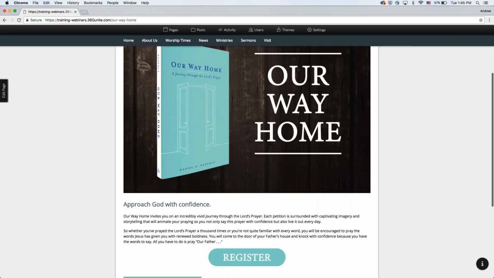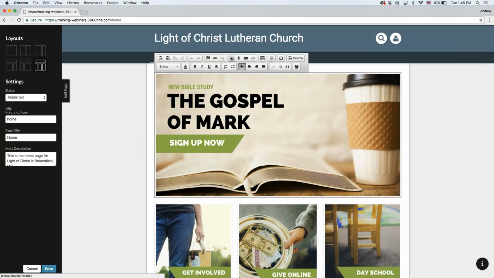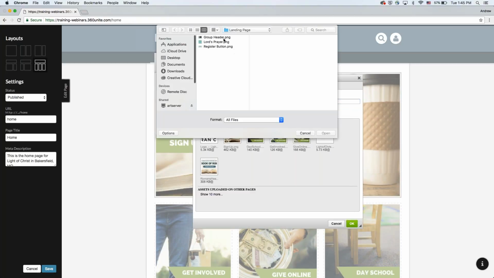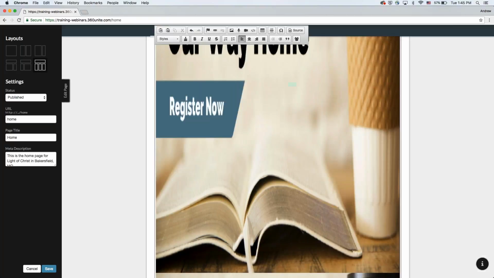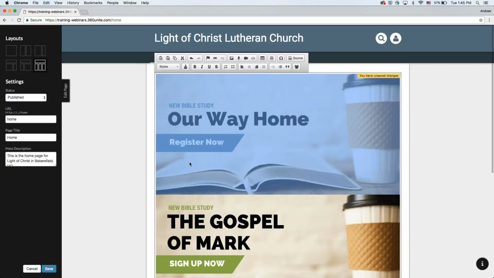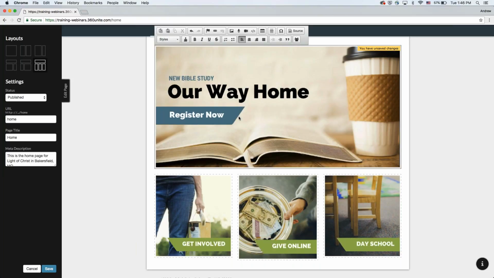Oops. I think I went back to the wrong page. So we'll go home, and now edit the page. And I can swap this out. And I'll upload the home page Bible study picture. I'll open that up. I'll throw that in and change that to 100%. I can delete this other one. And now it is a new Bible study link to our new Bible study.